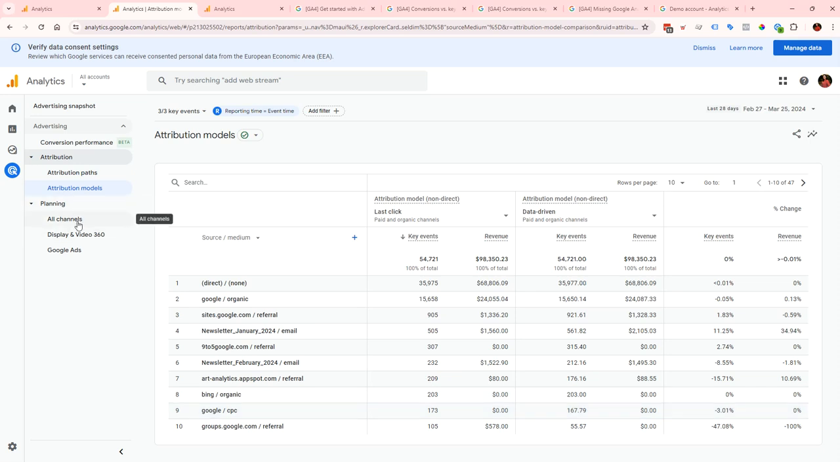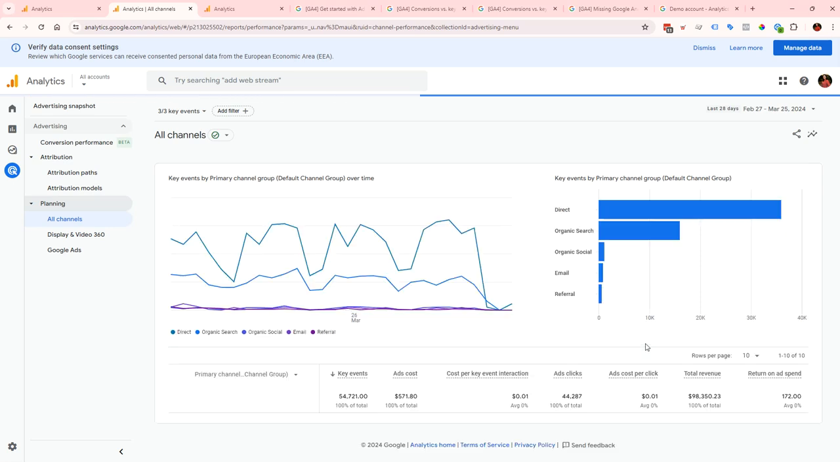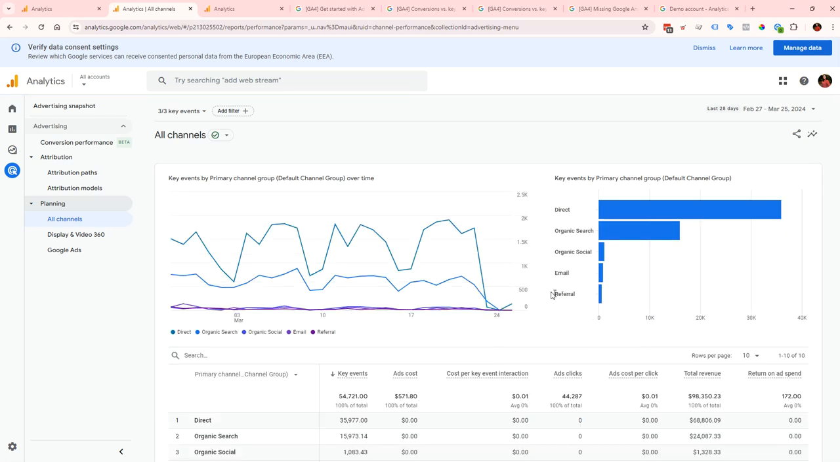Then you have something called planning, and you have all channels display and video 360 and your Google Ads. And as you can see, even though I have a pretty robust system, it does take a little while to update.